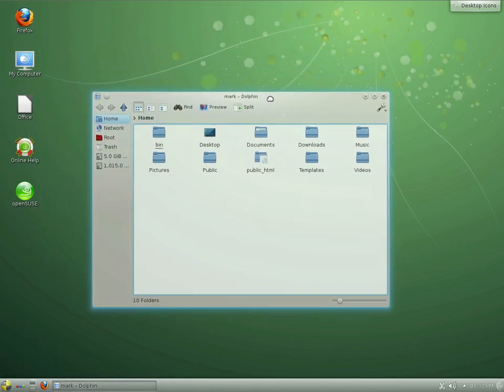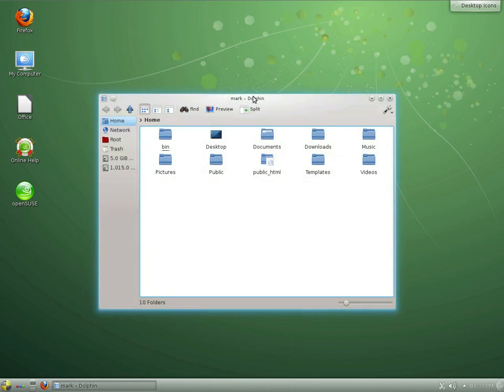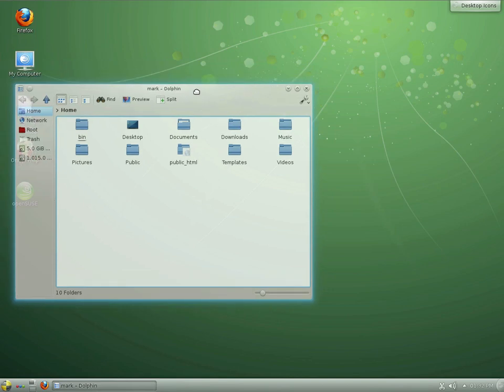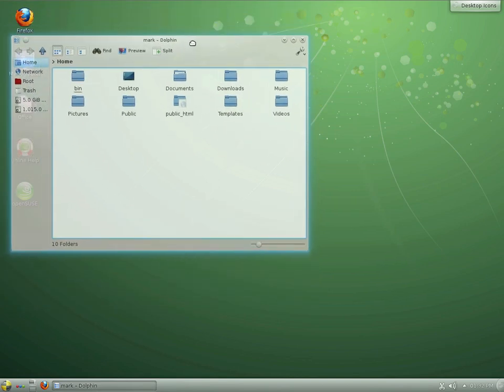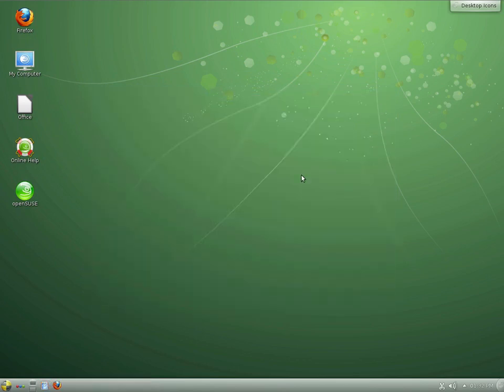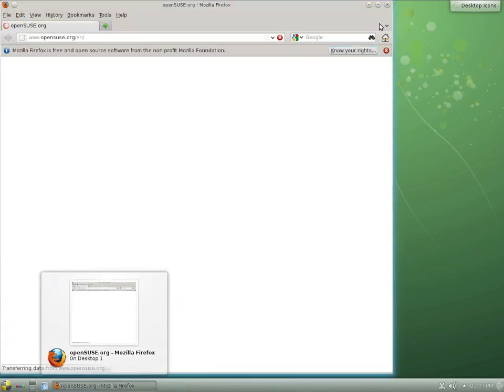We have the Dolphin file manager. It's a very functional file manager. I'm a big fan of it. And also, you will notice when you move the windows around, they are transparent, though this is nothing new, obviously. We have Mozilla Firefox down here. Let's open it up and see what version comes included.